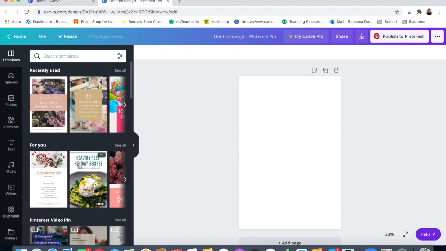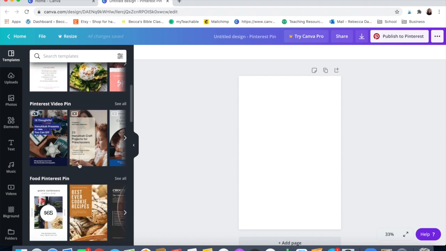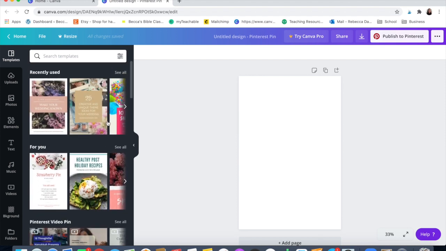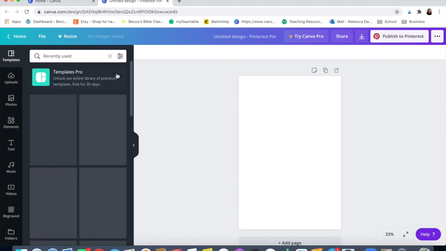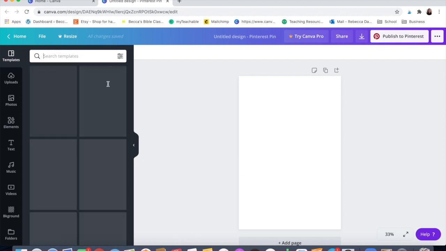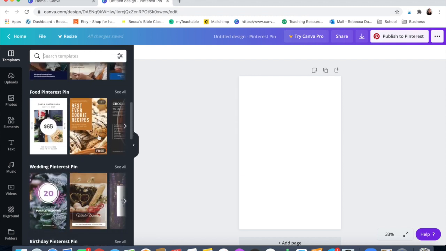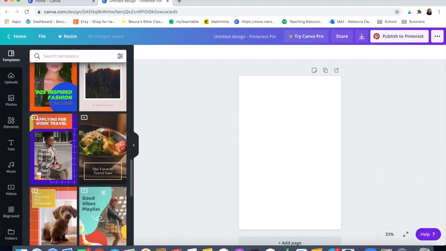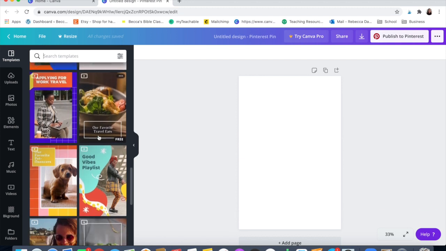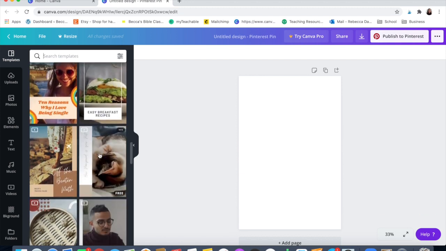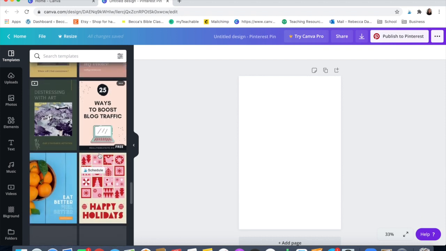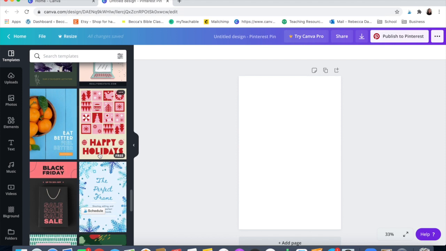Once you get there, you'll see all these different templates that you can try. Even look, Pinterest video pins. Maybe we will try one. Anyway, you can see all the different things, and you can search the templates for whatever. These are things I've used. Let's see what looks good. I always look for something that has a picture on it because I know that I'm gonna have a picture on mine. These are all video pins. Let's just do a normal one.